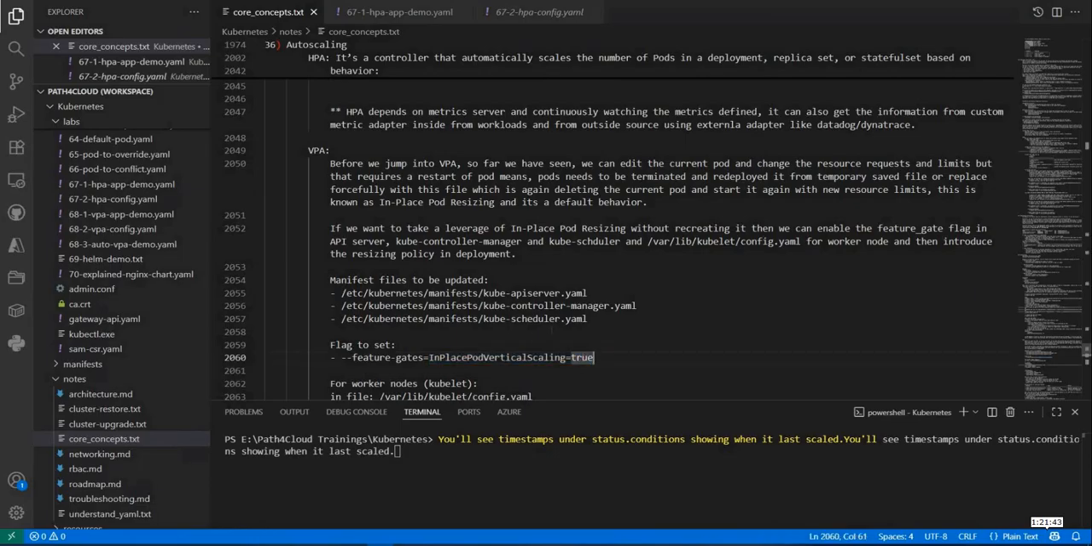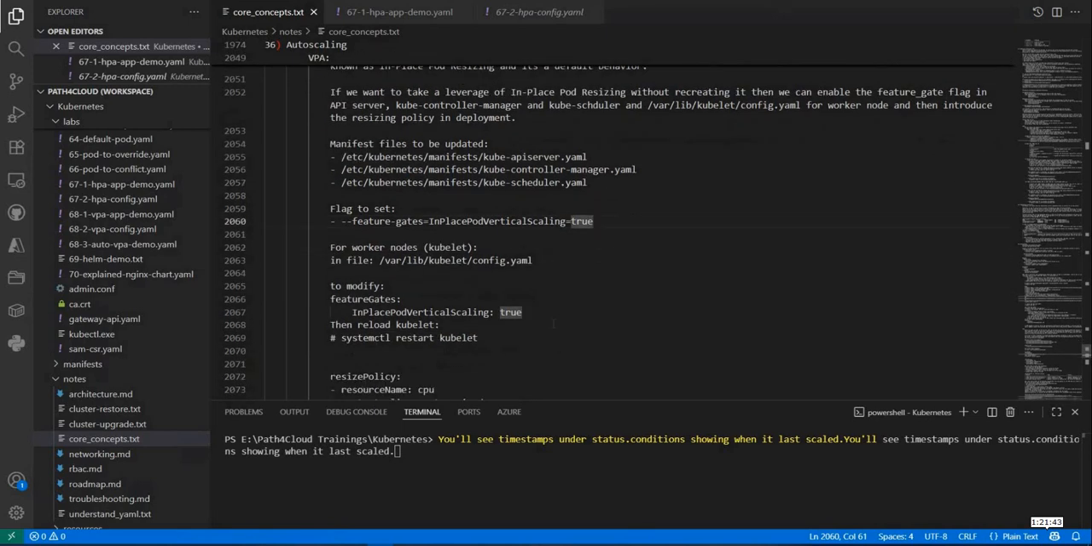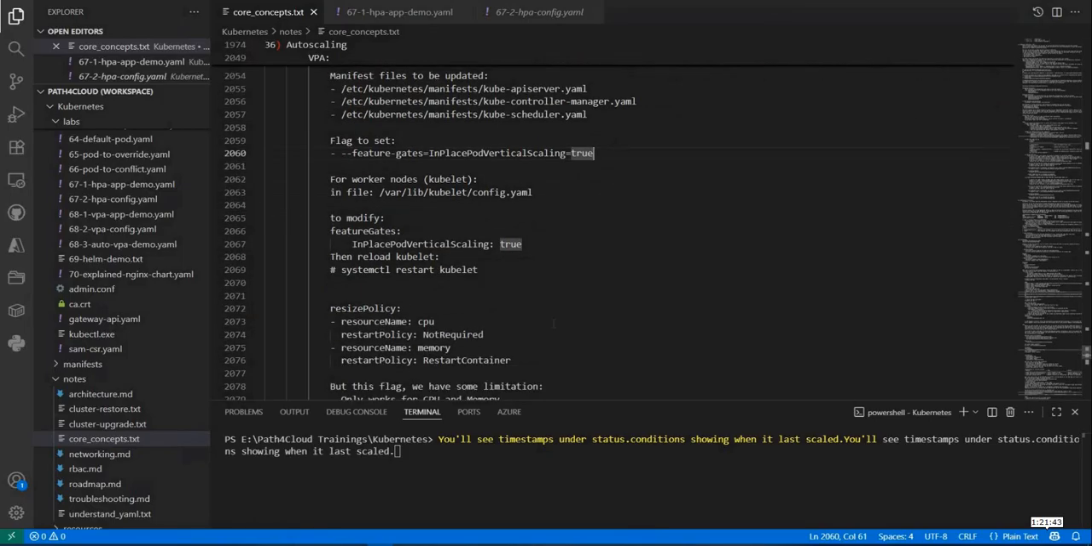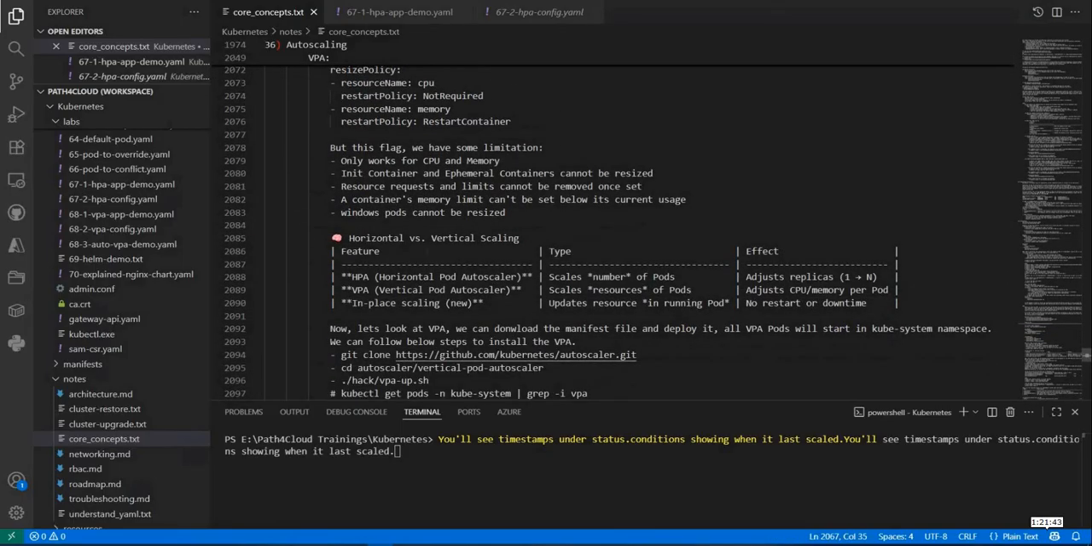But before that, we need to understand the normal vertical pod auto scaling. We have a few policies which we are going to discuss. This is the feature I was talking about, in place, how you can enable it and get it done. But let me show you. Yeah, these are some, but this flag has some limitations that we will discuss later.